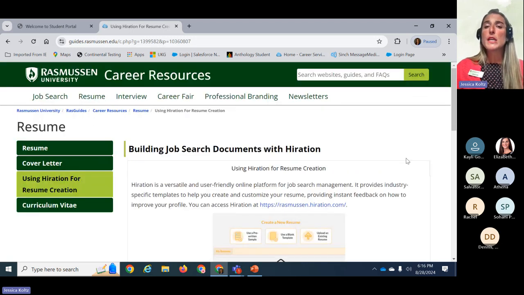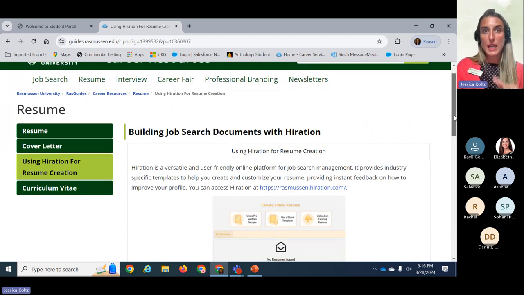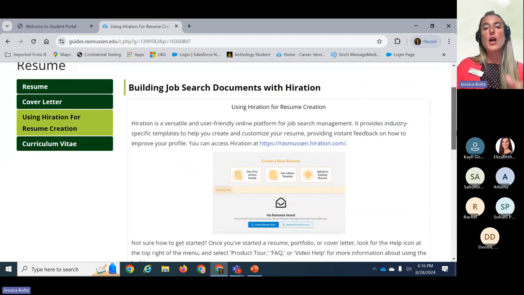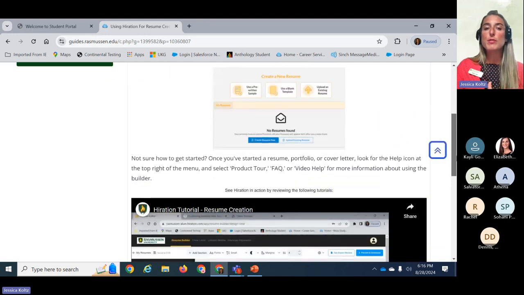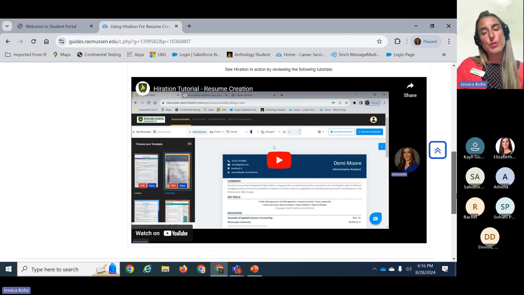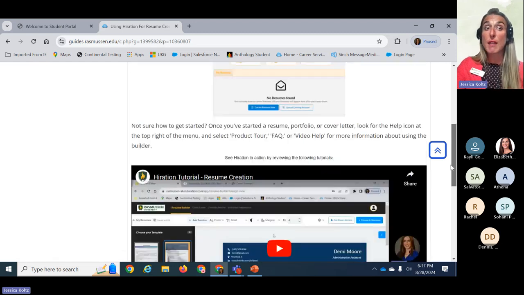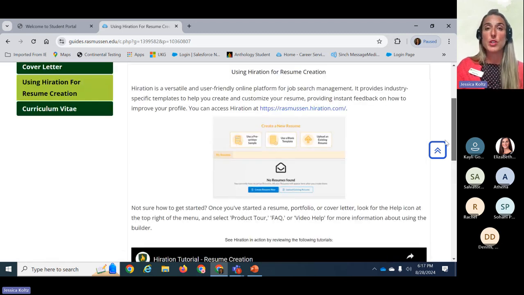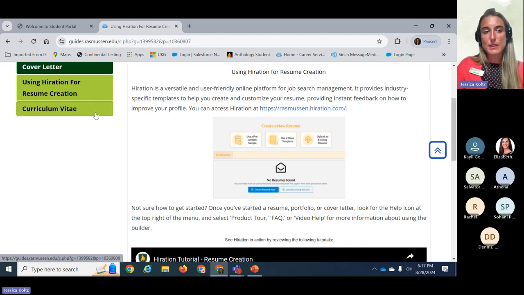And then we wanted to make sure that if you go onto the site, you're just in resume, you are using and accessing Hiration. So we talk about how you can use it for resume creation, as well as I've developed a tutorial that walks you through that process so you can feel really confident on how to use Hiration quickly, efficiently, and really to get the ball going with your job applications.